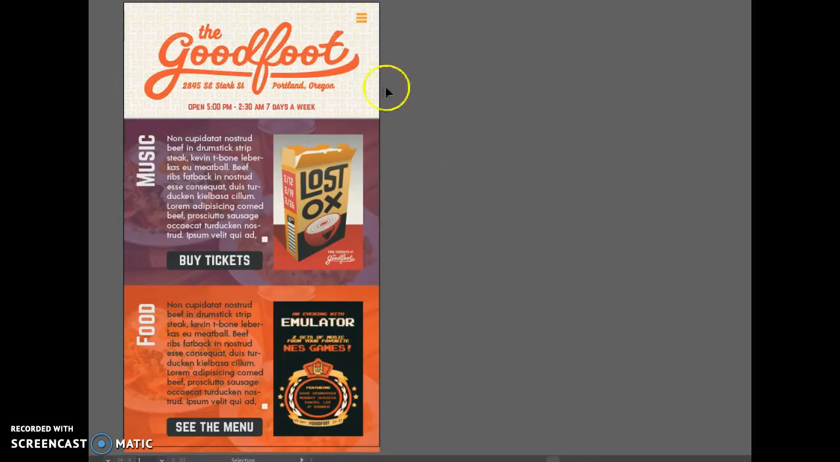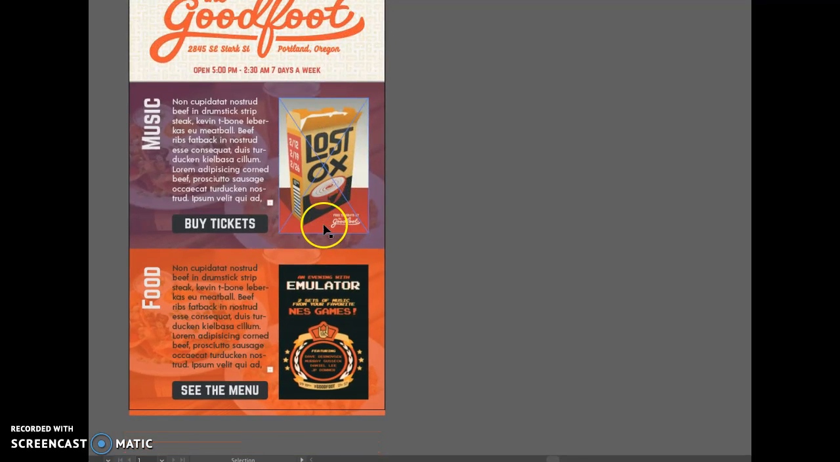Either way, again, got the hamburger menu. This would either drop down or have a fly out. We could leave this sticky and all these other things would slide up underneath, so this is on the page all the time.